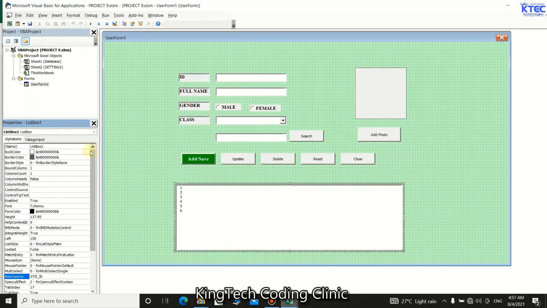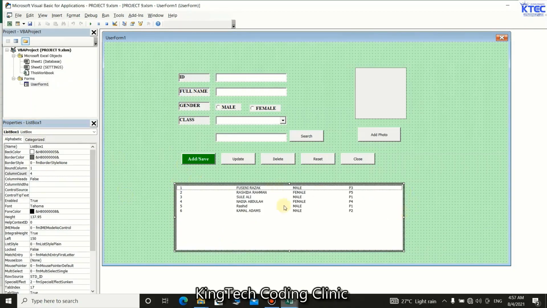Now the next thing we're going to do, we need to define some properties. The column count. How many columns do you have? You have 4 columns. You click inside it, you have the other columns popping up. Now the headers. You can see for now there are no headers here, like the ID, the full name, the gender, and then the class. Set that to true. You just have to click this and then set it to true. So we have the various headings here.